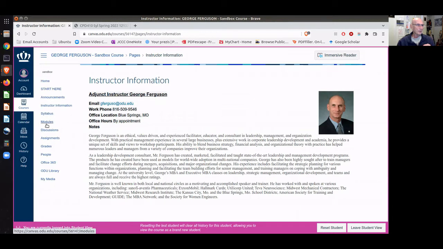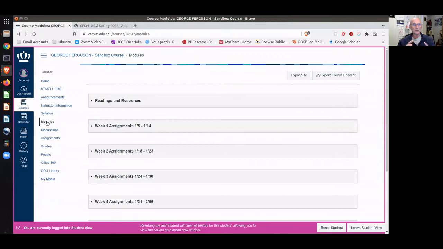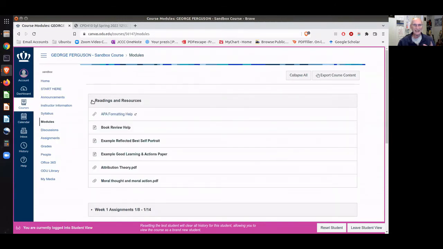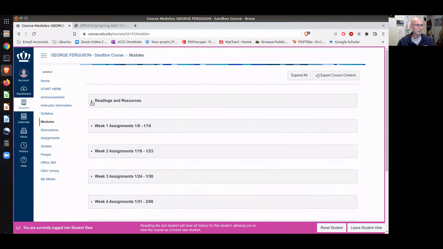You have the modules. Now, the biggest part of the class really is in the modules. The modules are set up basically by week, and everything that you will need for the week is within the module. You'll see that you have your readings and resources module. In there is information as far as getting help with your book review, example papers, things like this, and also maybe a few other documents that I find that might be interesting. I'll include those in the readings and resources.